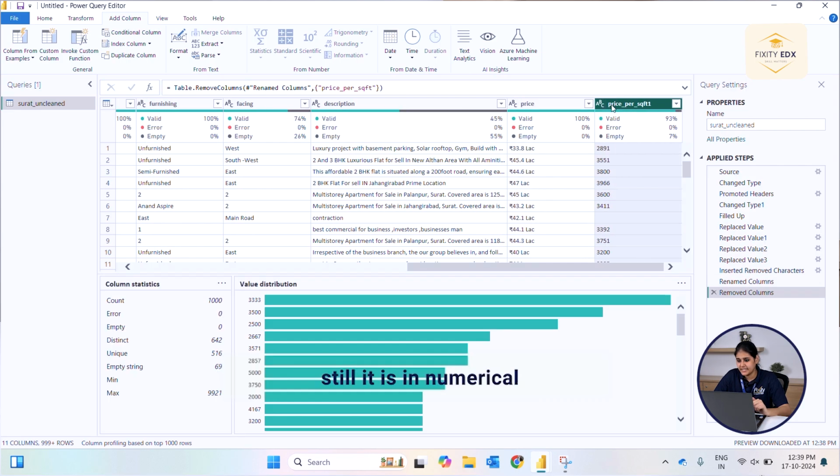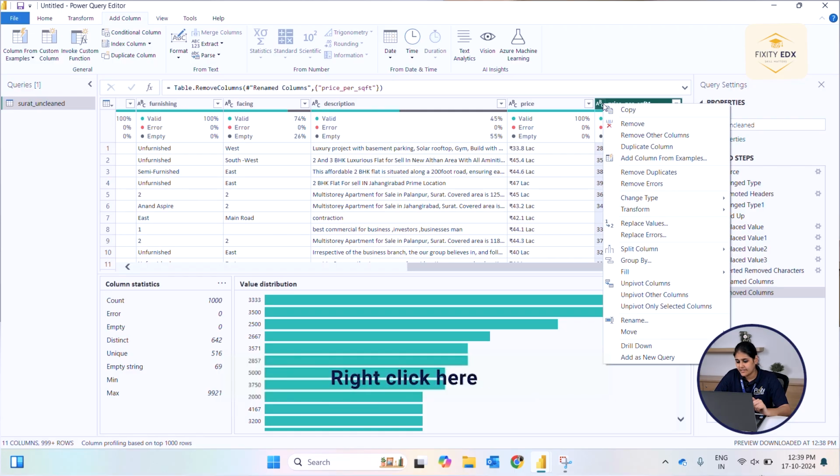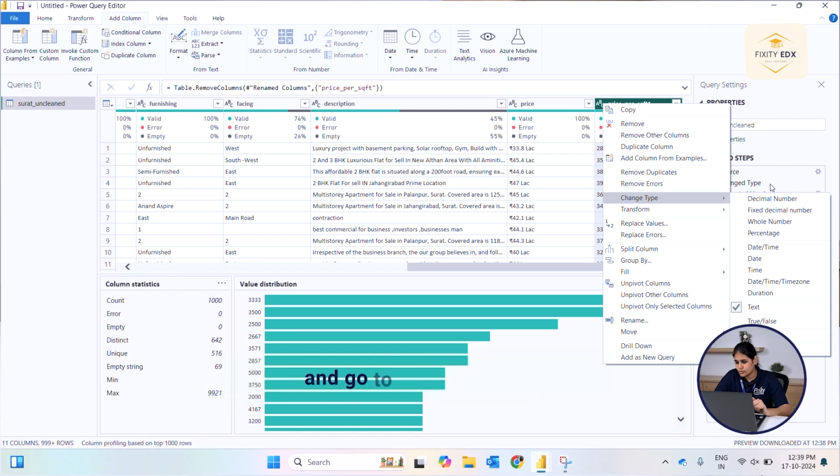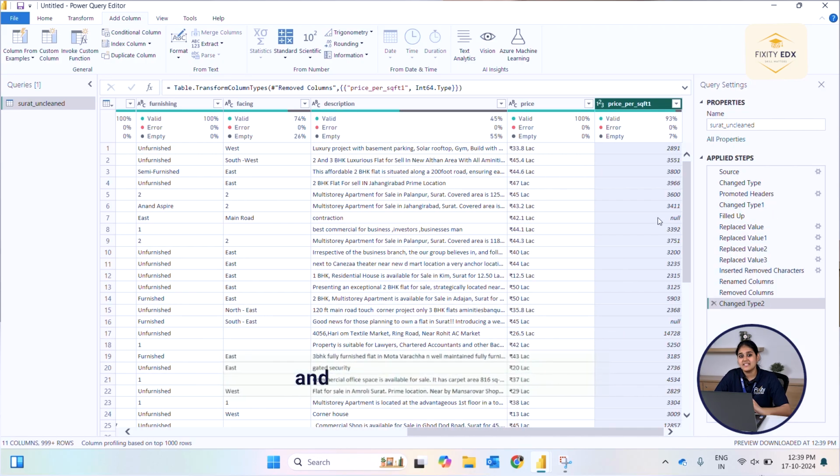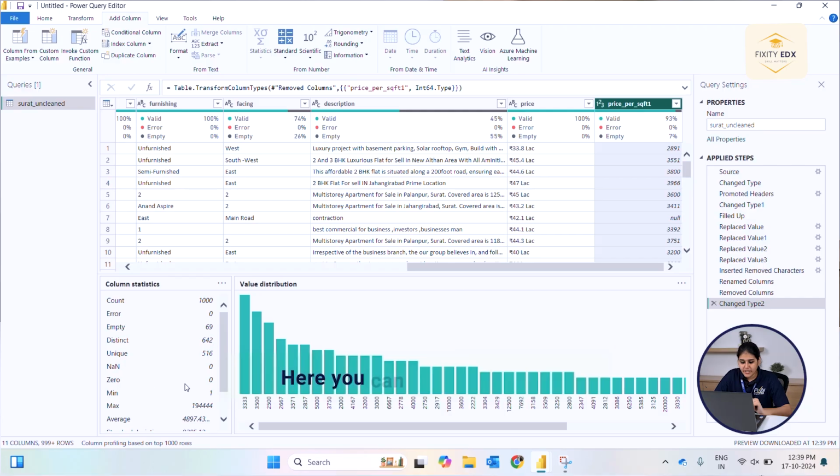Still it is in text data, so we have to change the data type. Right click, here we have change type, and go to whole number. The data type is changed. And this is numerical data. You have to replace null values with average of that column. So go to column profile. Here you can see the average 4897.